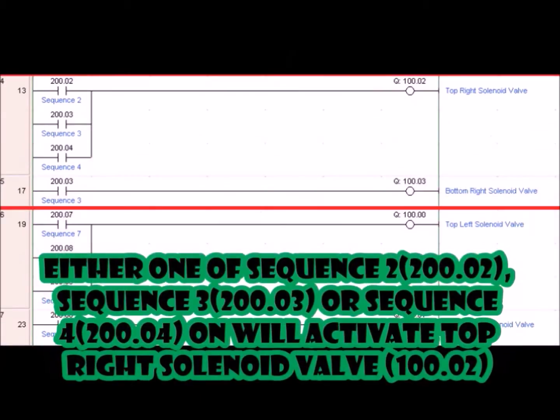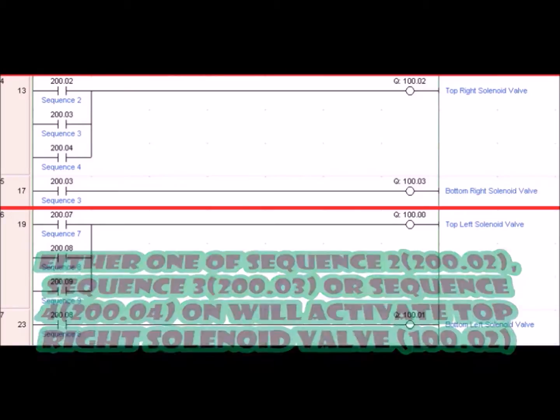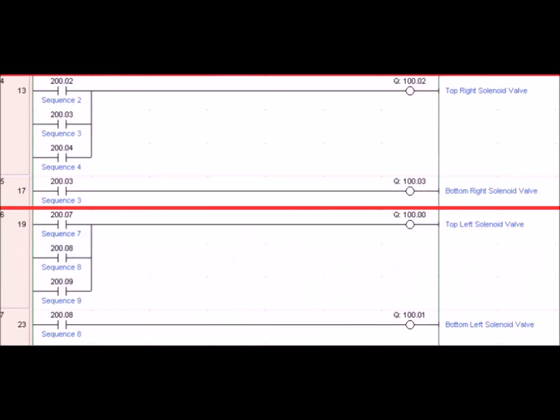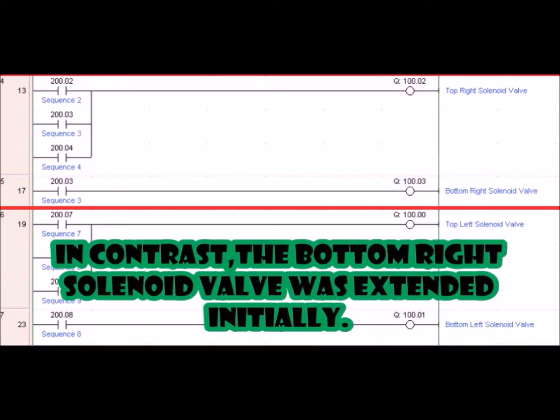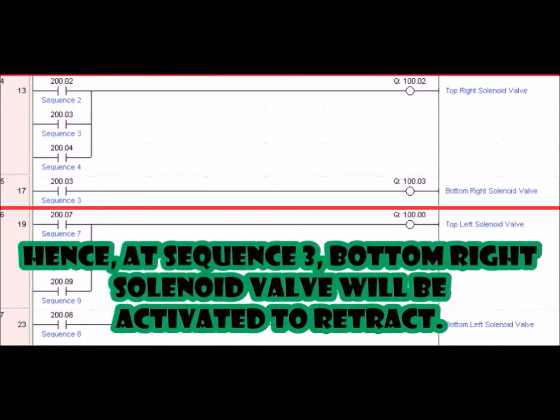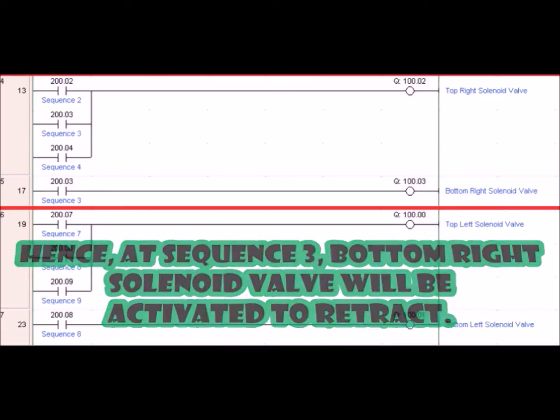Either one of sequence 2, sequence 3 or sequence 4 being on will activate the top right solenoid valve. Since the top right solenoid valve is retracted initially, if it is activated, it will extend. In contrast, the bottom right solenoid valve was extended initially. Hence, at sequence 3, the bottom right solenoid valve will be activated to retract.